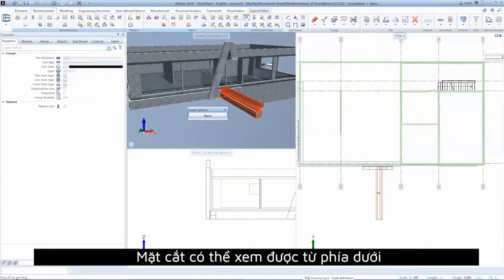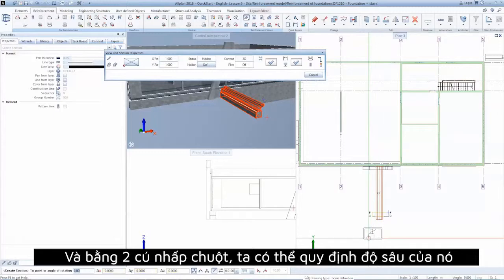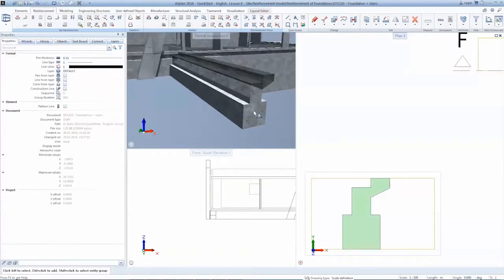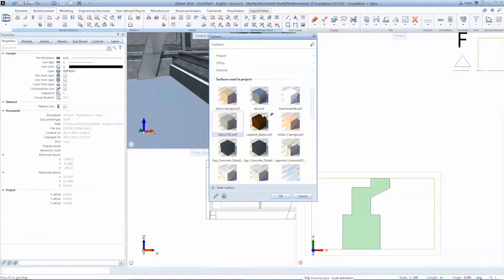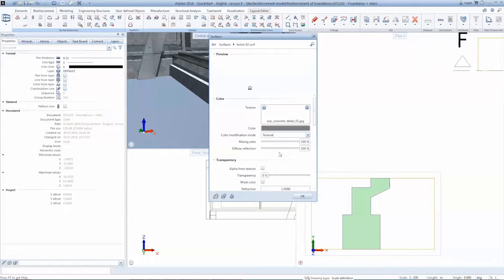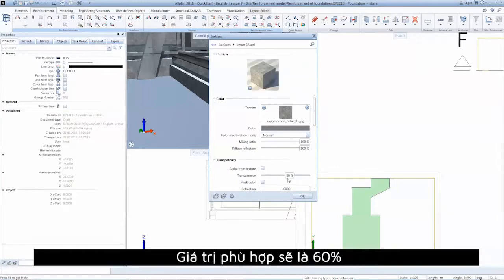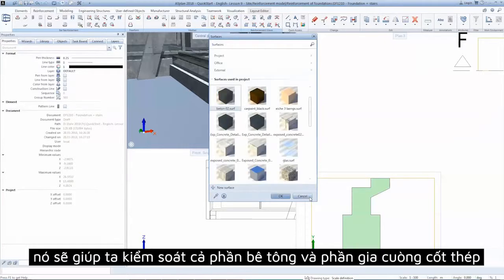The section will be seen from below, and by doing 2 diagonal clicks we establish the depth of it. In order to visualize the 3D reinforcement you're about to design, you will have to give a slight transparency to the concrete texture. 60% is a balanced value that allows us to inspect both the concrete and the reinforcement.